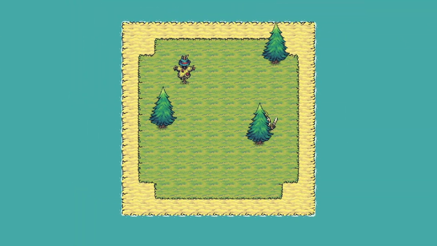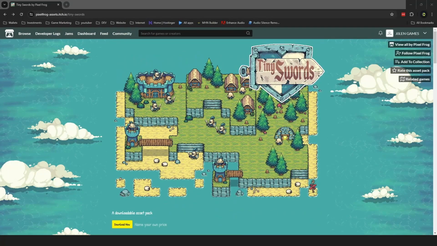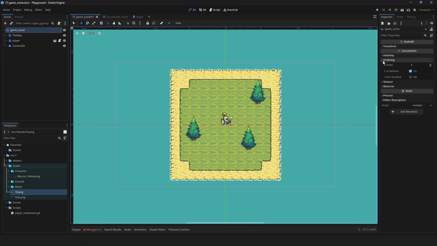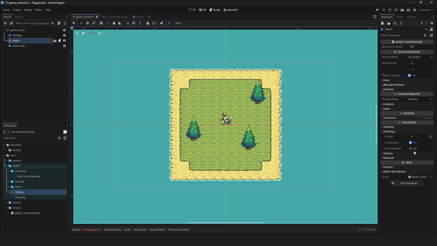Let's correct your sprite's draw order. Feel free to download the assets I used in the description. Here's what we have so far. Click your game scene, expand ordering. Check Y sort enabled. Click your player, expand ordering. Enable Y sort. Set Z index to 1.